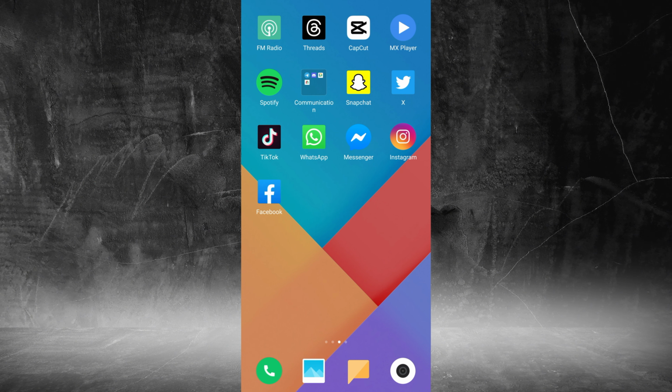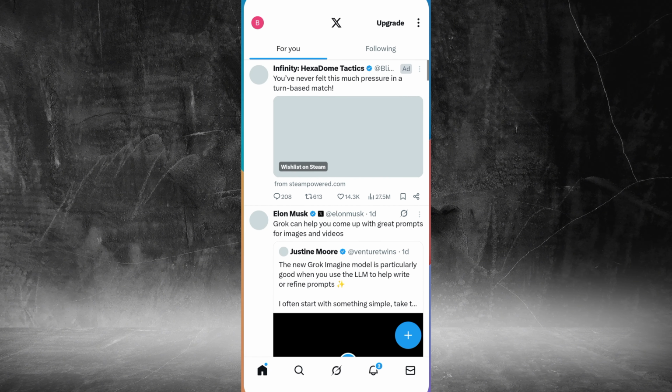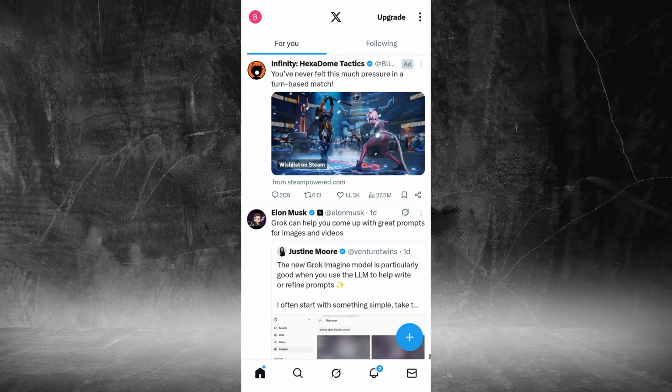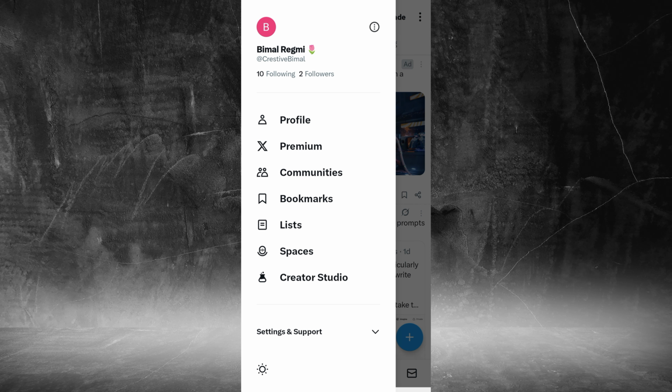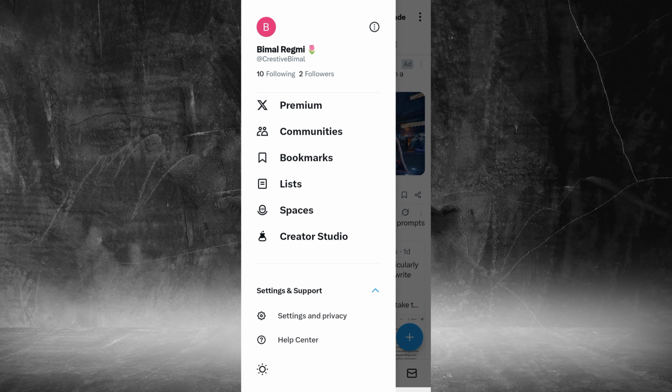To turn off audio and video calling on X, first, open the X app on your mobile device. Once you are on X, tap on your profile icon or picture located at the top left corner of the screen. From the menu, scroll down slightly and tap on Settings and Support. Now, from the expanded section, tap on Settings and Privacy.